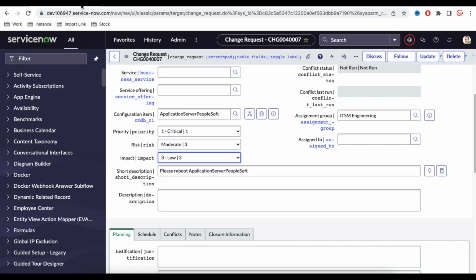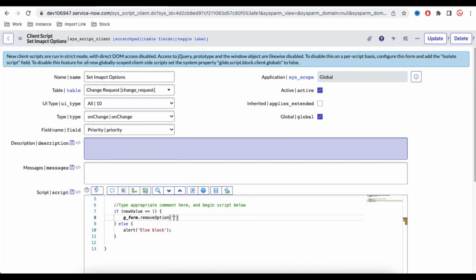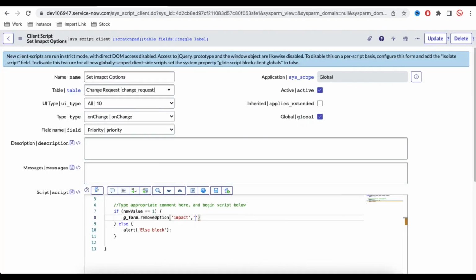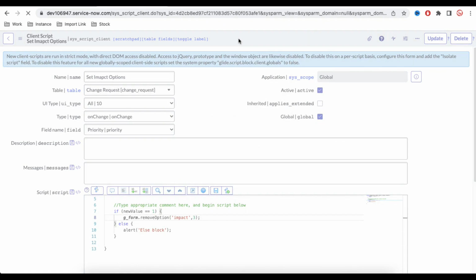So what is the first parameter, the field name? The first parameter is impact, because we want to remove from the impact field. And then what value do we want to remove? We want to remove the low value, whose backend value is 3. So we'll say 3. Let's save that.